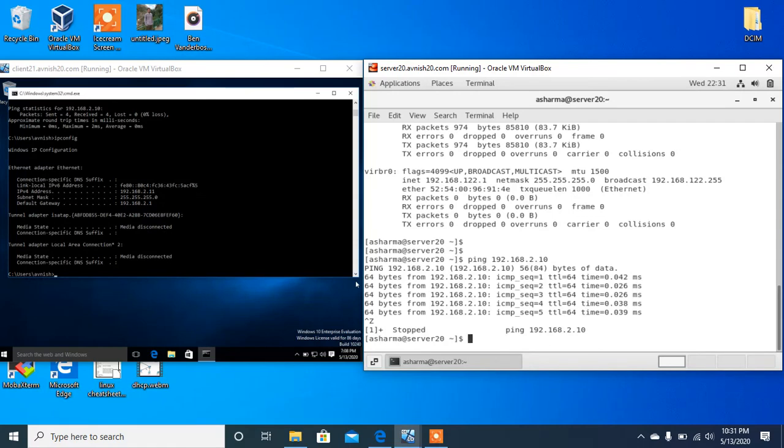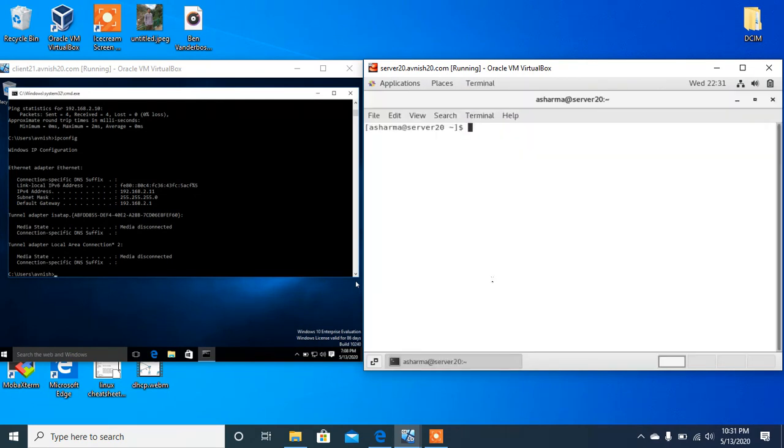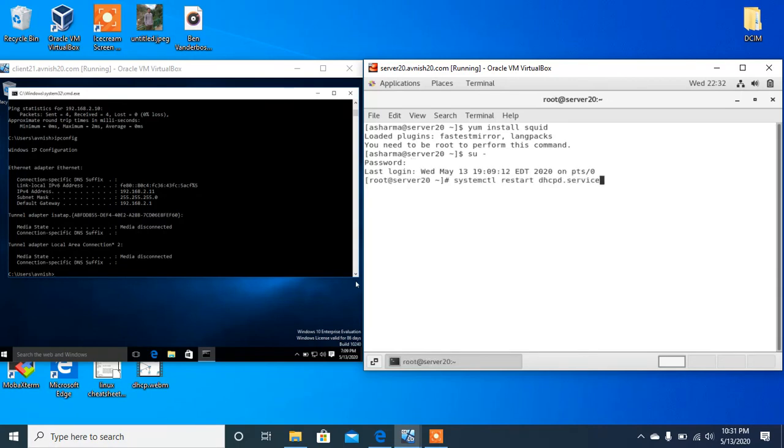Okay, so our next step is to install the Squid server. It's very simple, and the command is also not that complicated. You can easily remember this command. Just go to the terminal and type here yum install squid. Okay, so I need to be admin here, so type su, type in your password, whatever it is set.